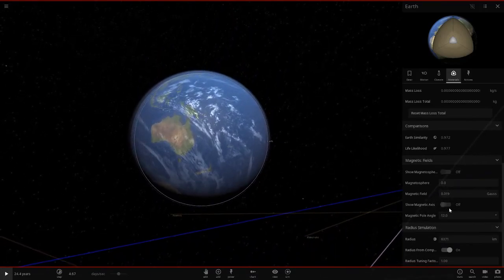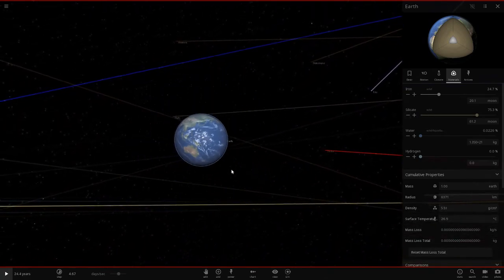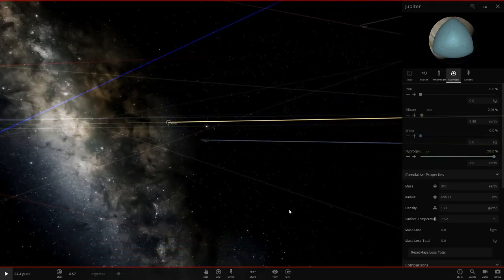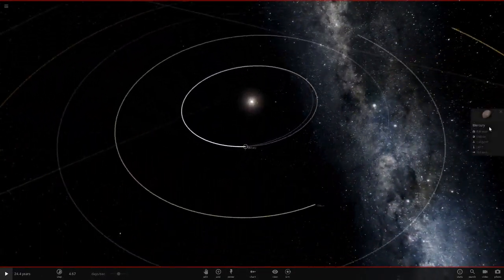We also have a magnetic field here, so we need to probably insert similar settings to this to the other planets. And also we can have a look at the composition here. It's mostly made of silicate, so it's going to be a bit of a challenge to make planets like Jupiter, for instance, when the whole thing's made of hydrogen. So yeah, this is going to get pretty crazy. So let's start off with Mercury, since it is the closest planet to the sun here.